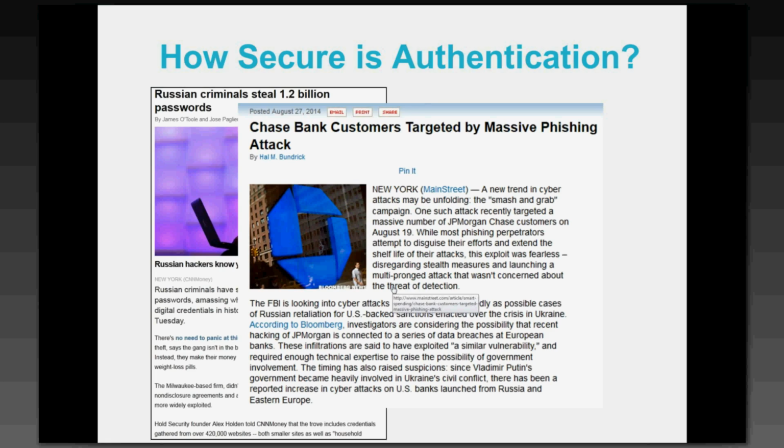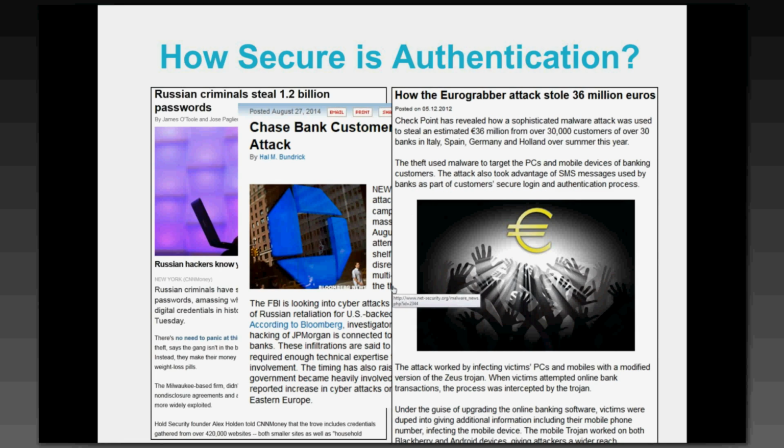The third type of attack we have seen was more complicated, a very concerted attack called Eurograbber, where the attackers were able to steal 36 million euros. They attacked the PCs to install a Trojan horse, and they attacked the mobile phones to divert the text messages with a one-time password to the attackers.